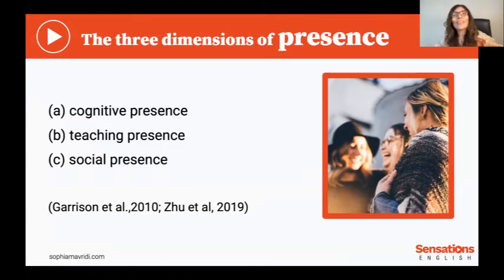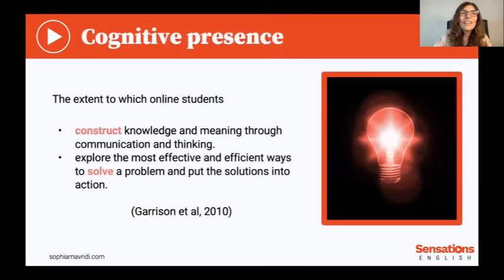So while I'm talking about these presences, think about how the materials that we create or use online can be designed with these presences in place. And then we will link all that to the use of video.